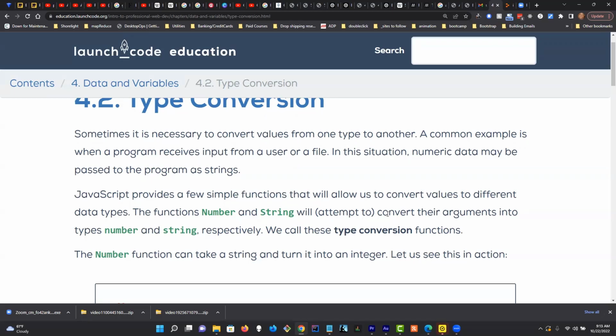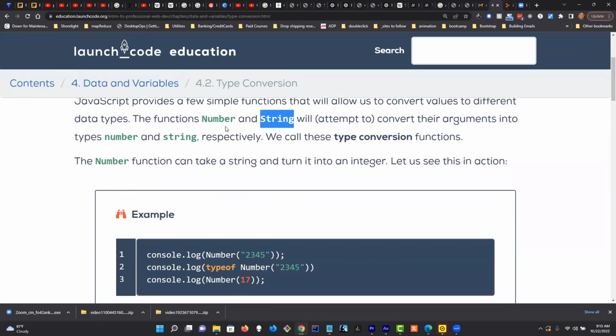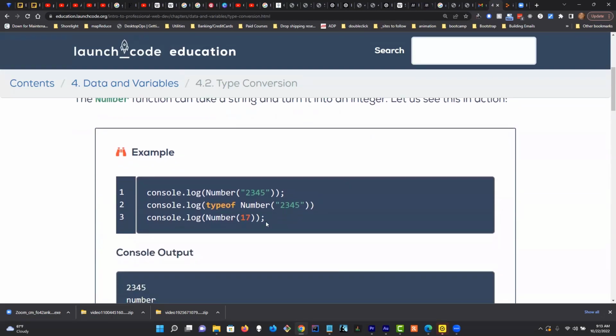Now, we will attempt to convert the arguments into the types number and string. Notice the data type of a number is lowercase, and the data type of a string is lowercase, but the function Number is uppercase, and so is String. Respectively, we call these type conversion functions. So here we go. The Number function can take a string and turn it into a number. Let's see this in action.